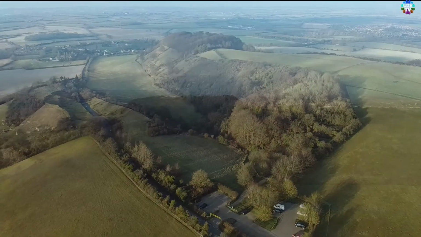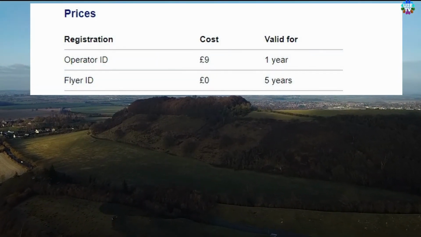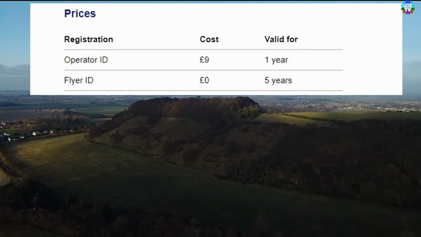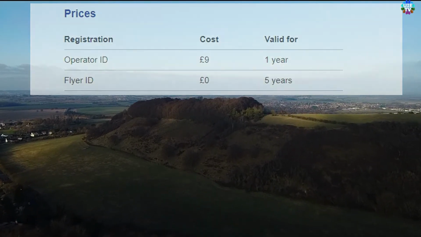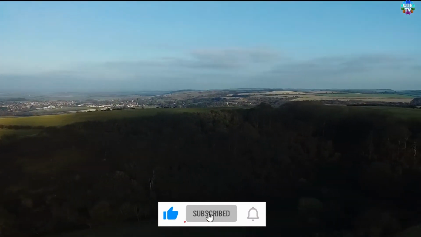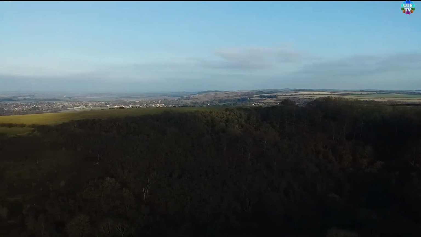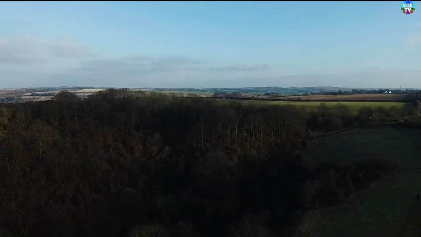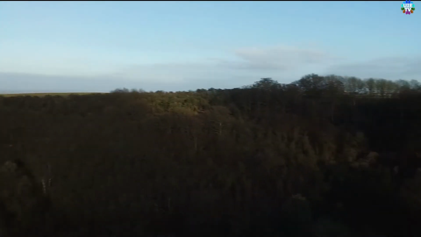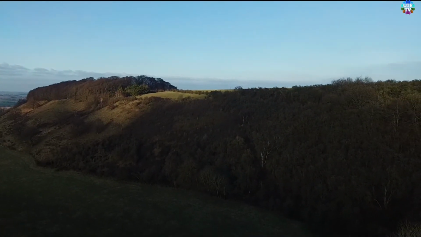The operator ID costs just £9 in the UK, which is valid for 1 year, and the flyer ID costs nothing. It's free of cost to get a flyer ID. You will have to get both IDs to fly a drone in the UK, except for a toy drone which weighs less than 250 grams and has no camera. But if you have a toy drone which is less than 250 grams and has a camera, then you must have the operator ID, which costs just £9 per year.